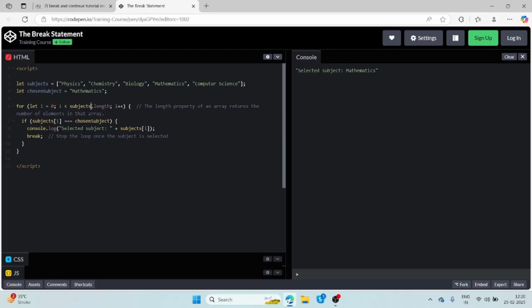Now .length is a property that checks the length of the array, and here we have incremented i that will go further when checking these iterations. And here we have made a conditional statement. If subjects[i] is equal to chosenSubject, that is mathematics, then it will print console.log selected subject plus subjects[i], and it will break the loop.